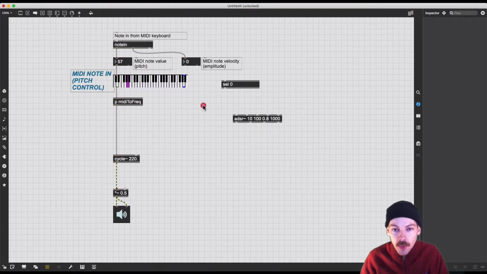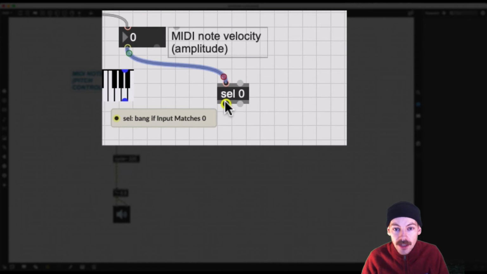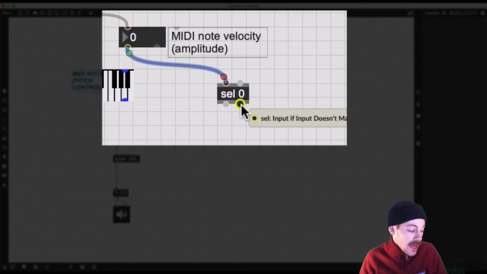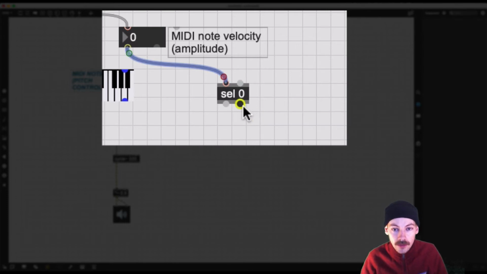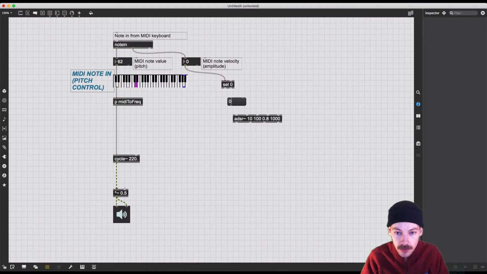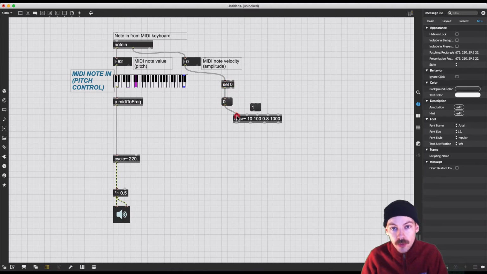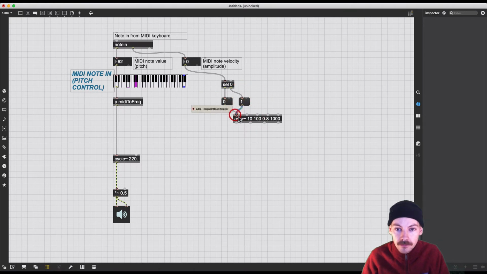Now, the way cell works is if I pass it this number, if the number equals zero, it will send a message out here. It will bang out of here. So bang if input matches zero. Anything else, so any other number, whether it's 87 or 41, will trigger a bang here. So what I can do is hook those up to just static messages. So if the value is zero, send this note off, this zero. And if the value is one, send this note on.